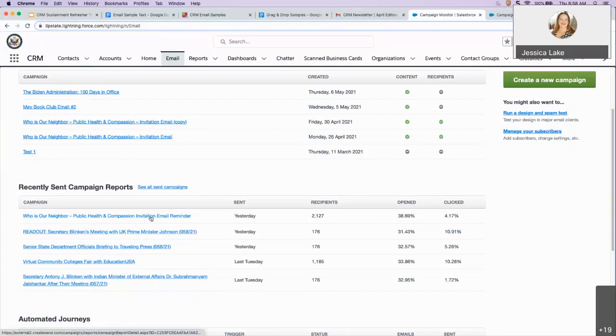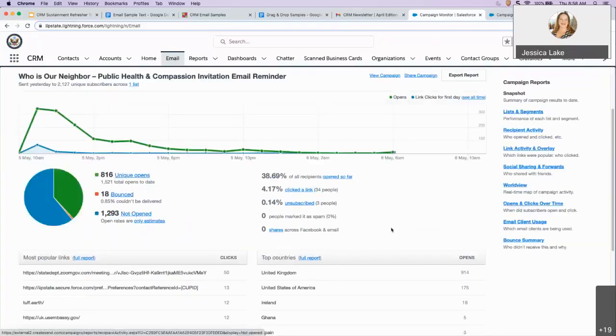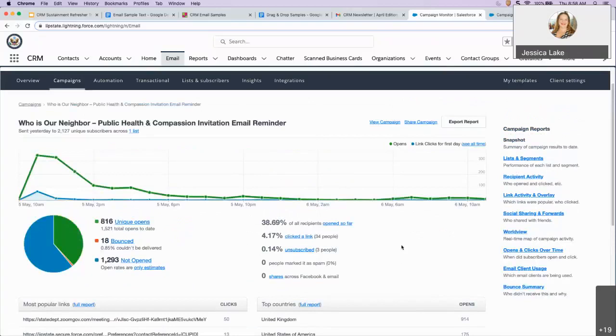Let's click through and show you what the campaign report looks like. This is for an individual email campaign. So you can ask, when did people open it? How many unique opens did it get and total opens? These are all kinds of important metrics that you should be tracking. So this is the campaign snapshot, the overview.